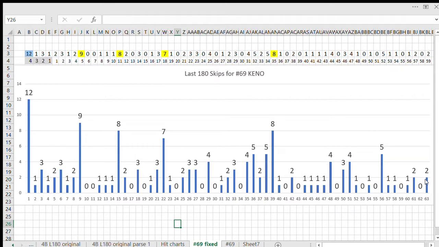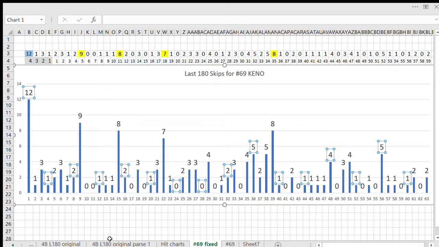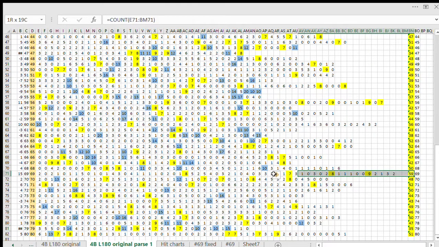And I believe the current skip, I'd have to look at the gold real quick to see what the current skip of the 69 is. And the current skip is actually 1. So let's see here. The last couple skips were 1, 2, 0, 1. So 1, 2, 0, and that should be a 1. Let me go back here to the 59 here. 1, 2, 0.